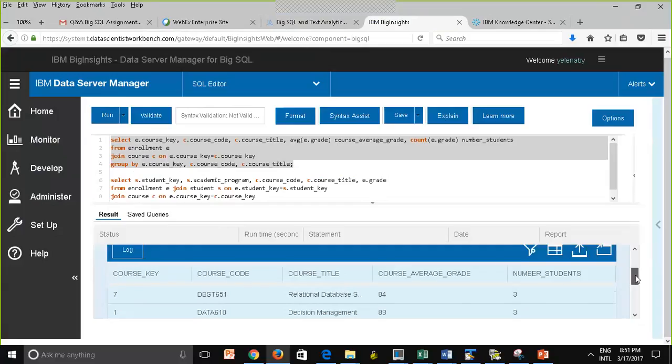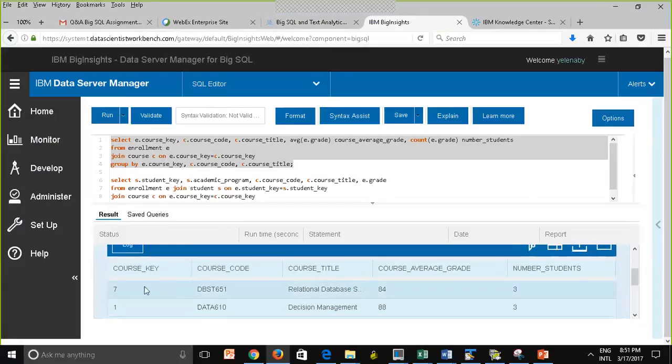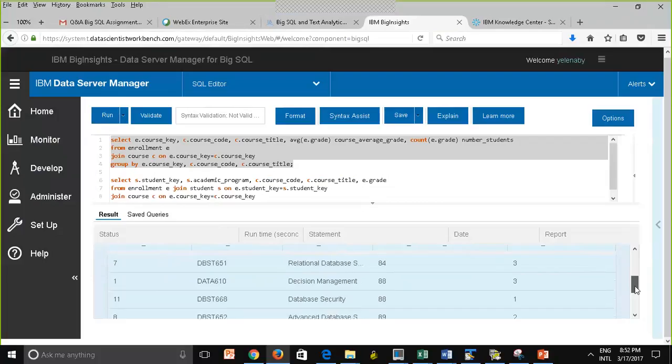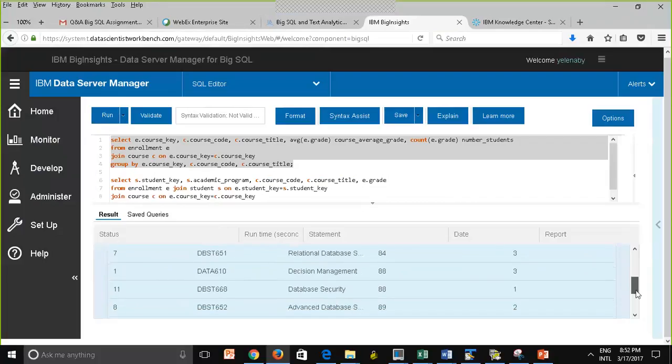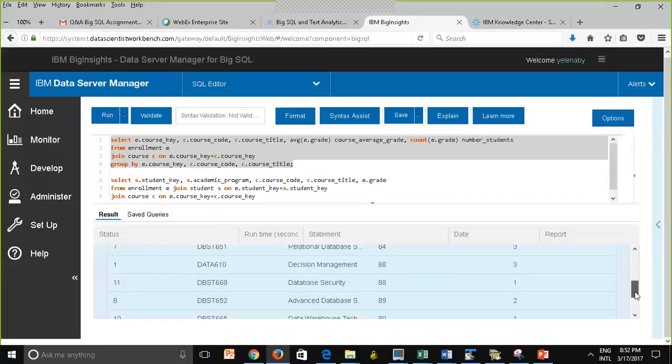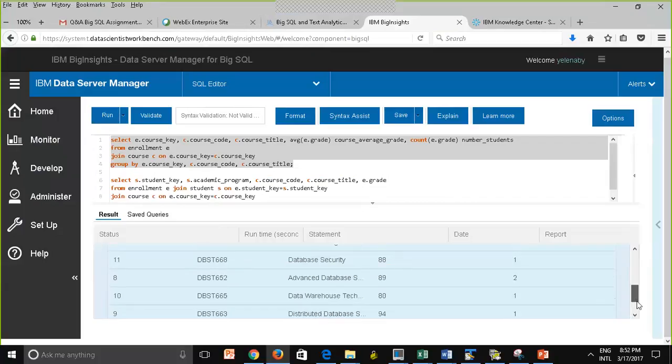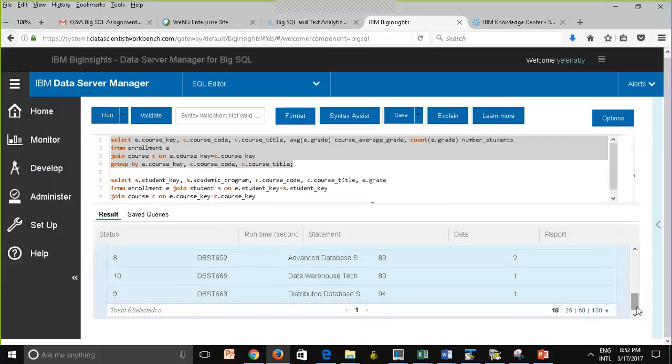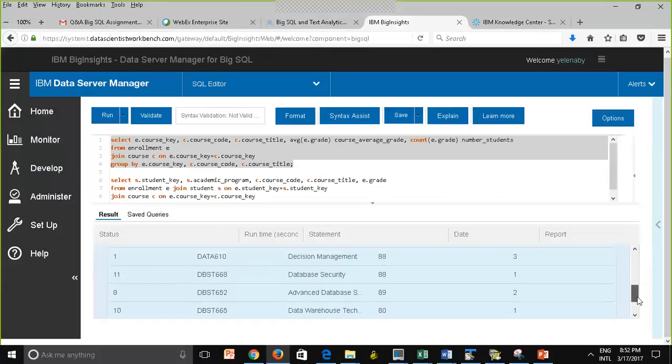So here, it makes more sense where I say that DBST 651 is an introductory database course, and 3 people took that course, and the course average is 84. And then I have a Data 610 course, the average is 88, and so on, right? And this is a distributed database and data warehousing. Most of the courses you see are DBST, but I'm just giving you the example, right?